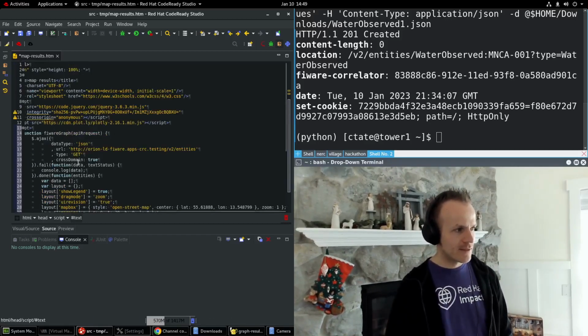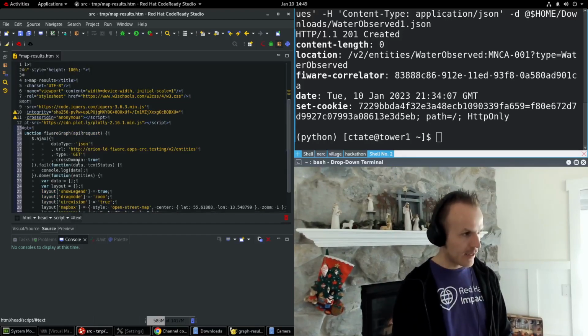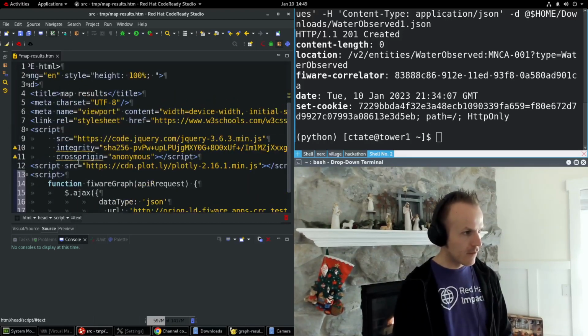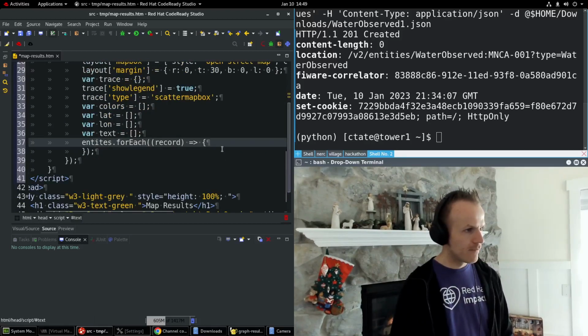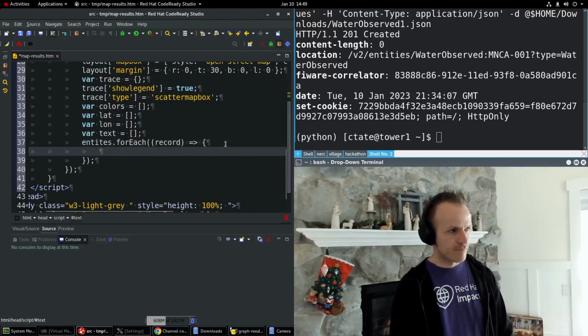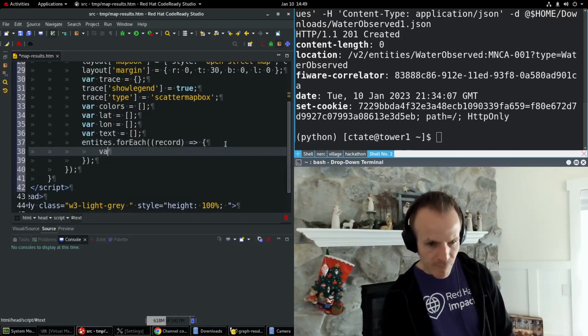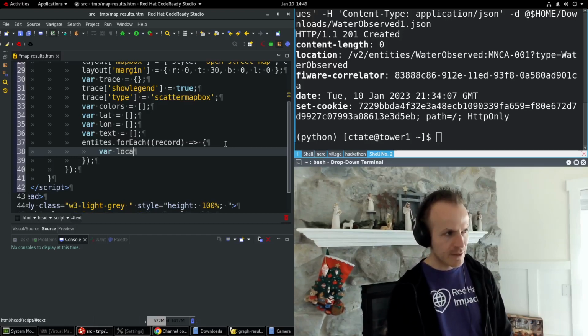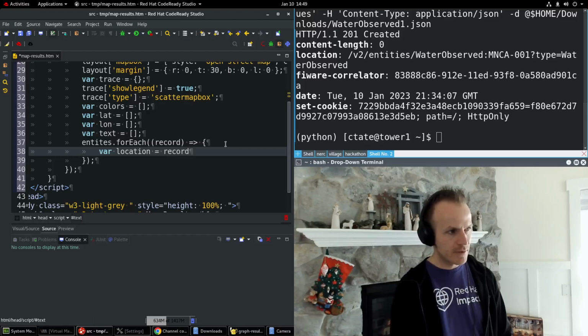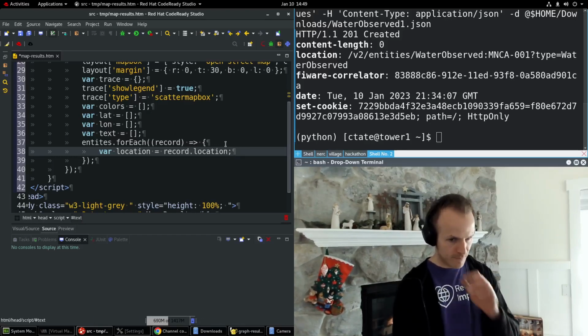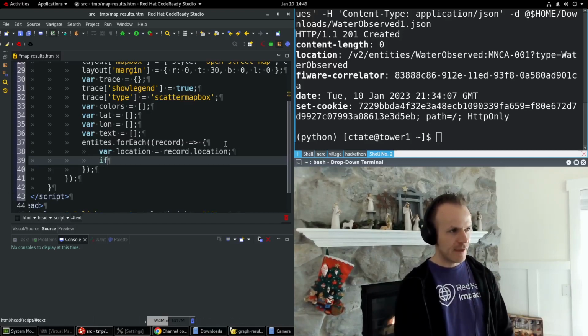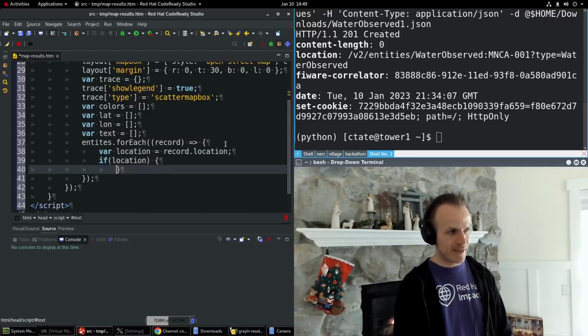Can you see this? I want to make sure you can, so I'll make it bigger. Var location. We're going to grab the location from record.location. If there is a location, then we will go and plot it.